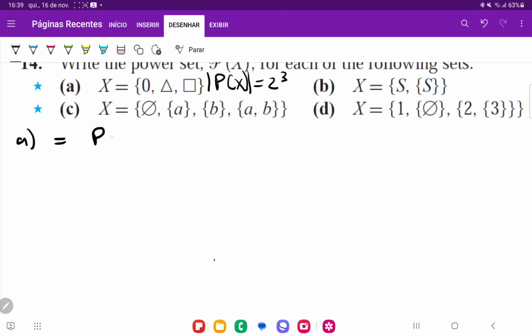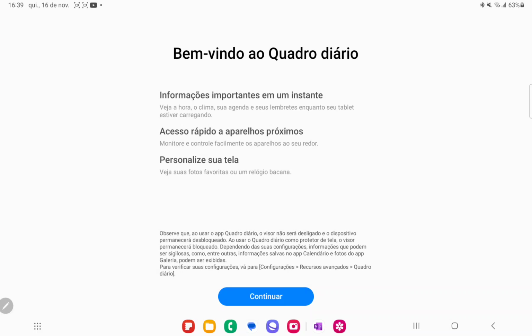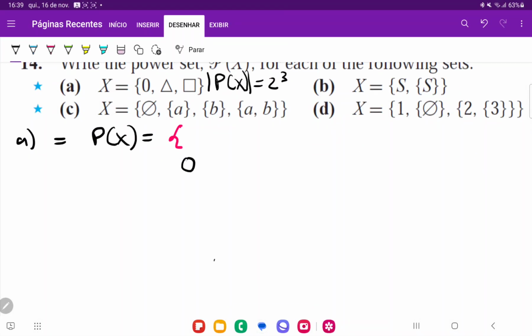I'm going to say that P of x is going to be, and I'm going to open a parenthesis here, and in the first line I'm going to put the set containing no elements, so that's going to be the empty set, because the empty set is a subset of every set. And in the second line I'm going to put the subsets containing just one element, so the subset containing 0, the subset containing triangle, and the subset containing the square.